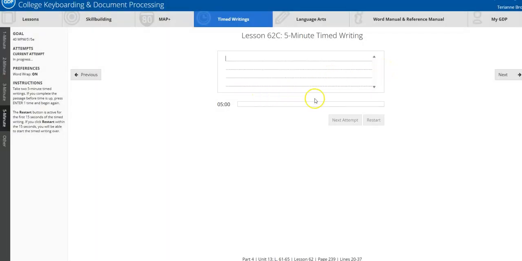So this isn't going to start until you actually start typing, meaning notice that we have this 5-minute timer here. And so that 5-minute timer won't start until we actually start. On the left here, notice that again it has your goals, which is at 40 words per minute at 5 minutes with no more than 5 errors.